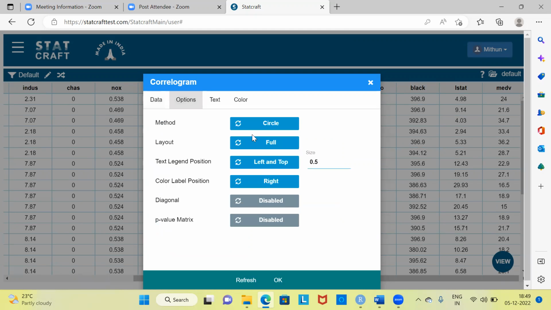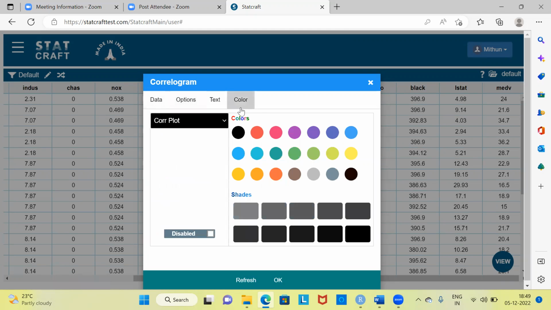Let me go to options. I'm going to increase the size for better visibility of the text. Color, yes, I want a correlation plot with the coefficients. I have to enable this. So let me enable the correlation value. So I'm going to change the color here. Let me go ahead and hit OK.